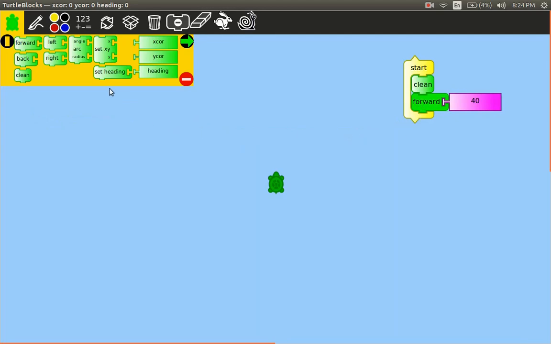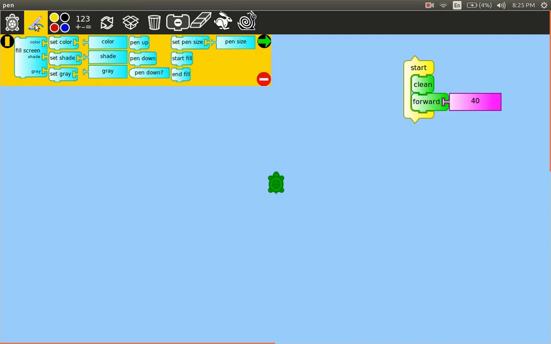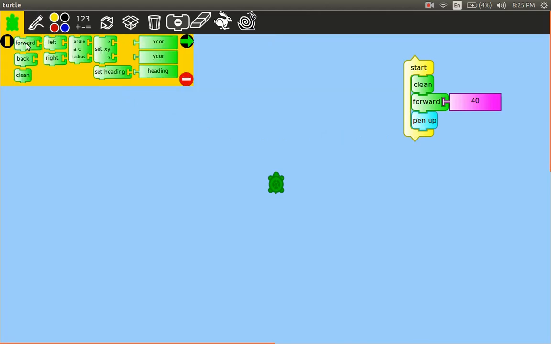Take pen up block from the pen palette and add it to the start block. Add forward command with desired value. The default value is 100 pixels. Here enter 40 pixels.